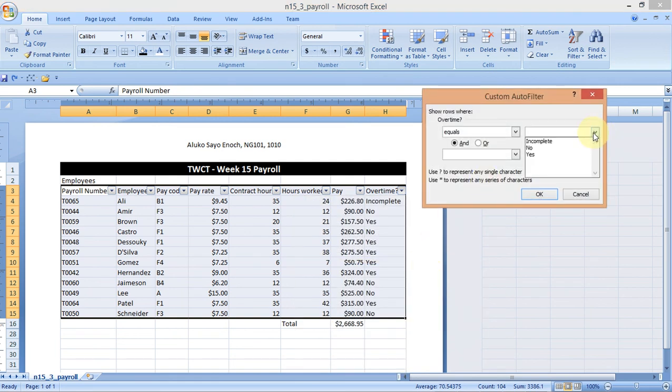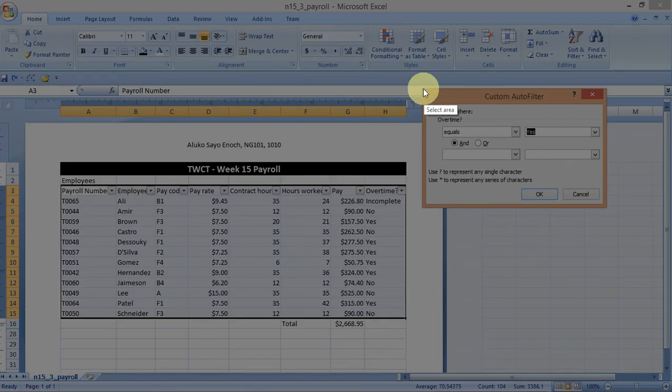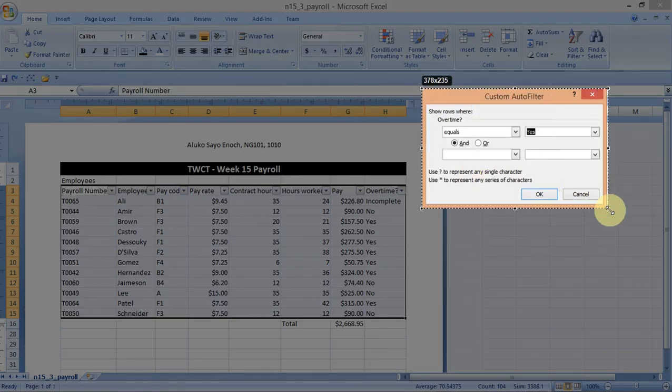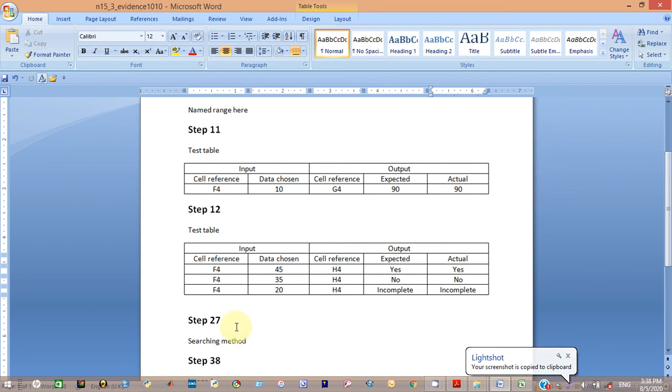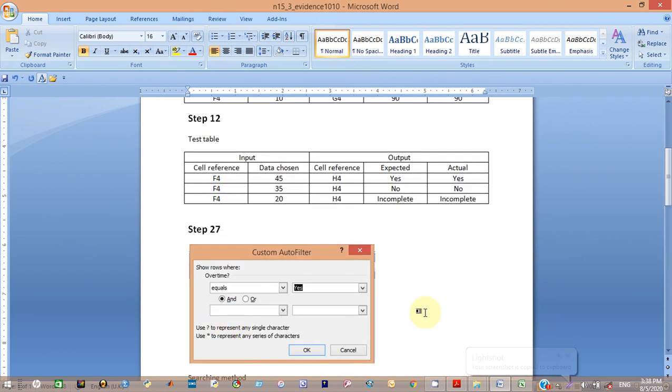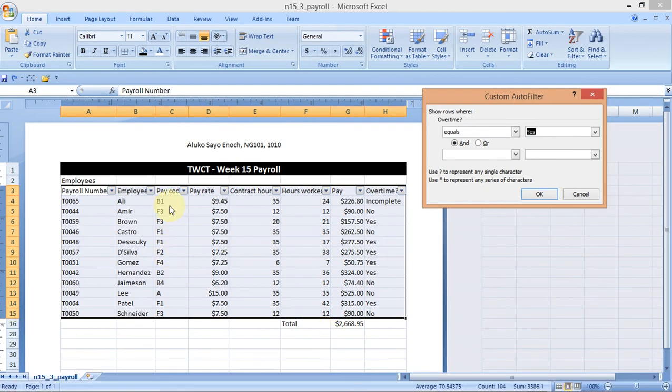yes. Then I can take a screenshot of this now. Print screen. So I'll copy this and paste in my evidence document. So go to my evidence and searching method for 21. So Control V. Then for the second one, I'll go to pay code. Okay, I can click OK here.